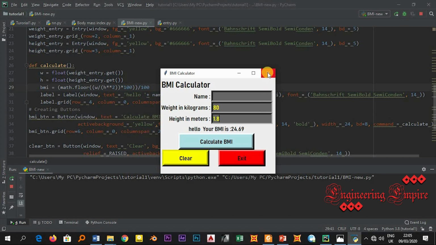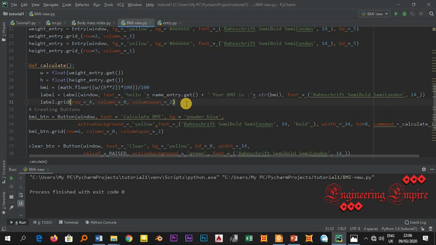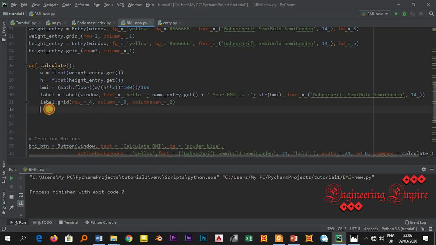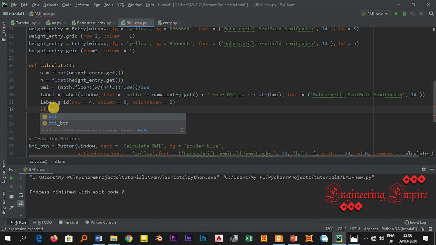So now my label is fine, but these two are not working. Let me show you how to give the command. Before that, let me give this one a meaningful result, whether you are safe or not safe. Let me write here an if statement. Up to now we have not used if statements, so I will say if BMI is greater than or equal to 25 colon.